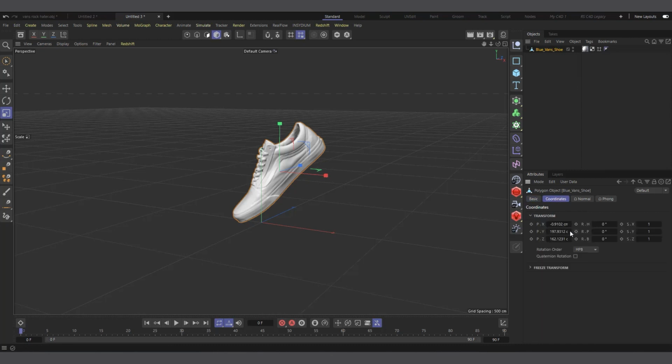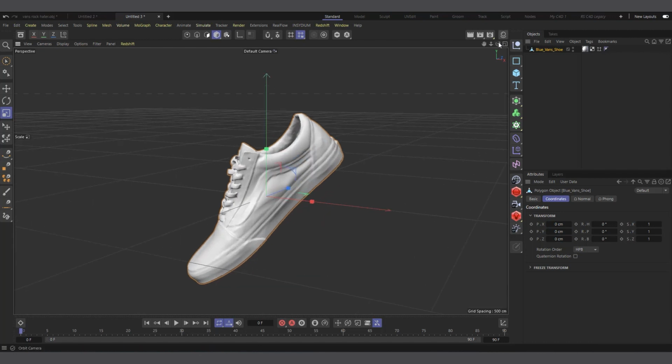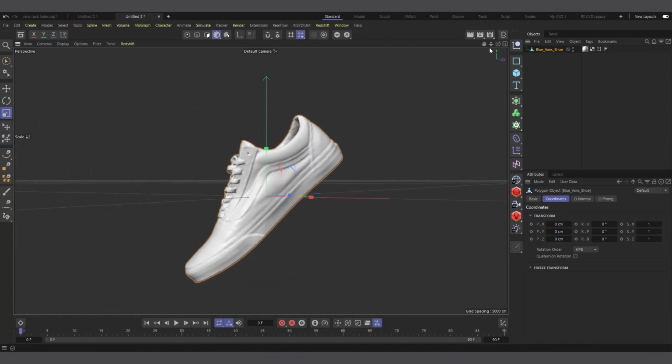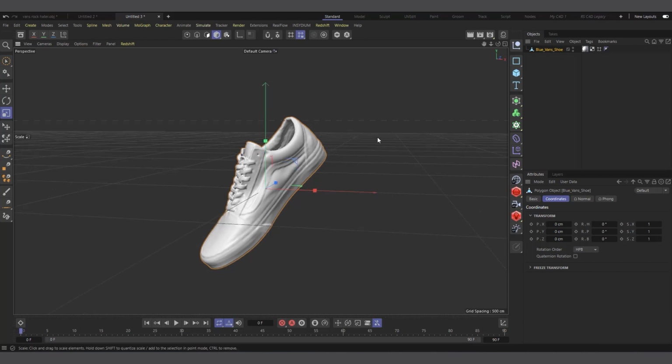So now I can reset everything to 0. Right, and now we have our shoe in the middle. This is not really necessary, especially in the case where we are not going to do a lot of movement to the shoe, right? So now let's actually go ahead and see how we will start revealing our shoe, right?